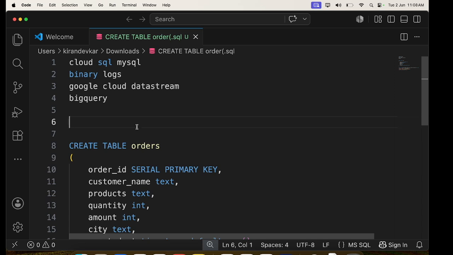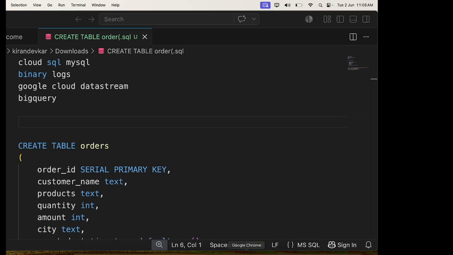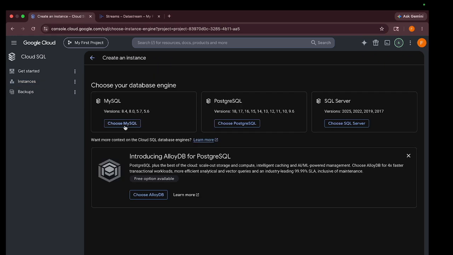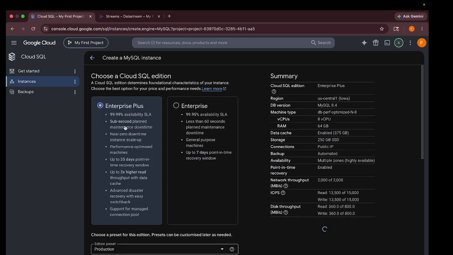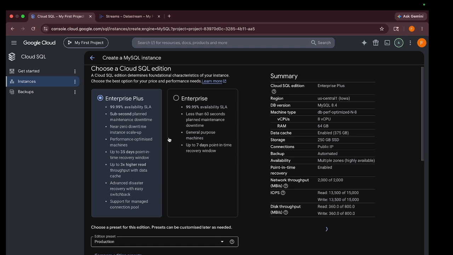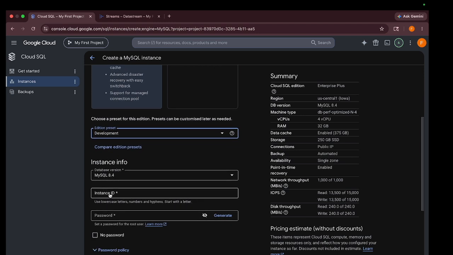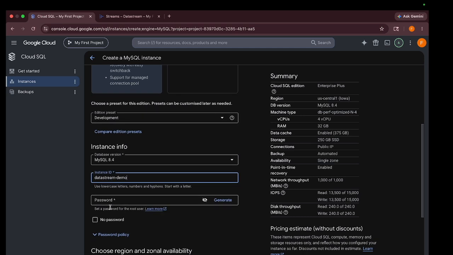So guys, let's first create the Cloud MySQL instance. Okay, so let's go to SQL. You need to go to Cloud SQL. So here you need to create a new MySQL instance. Not production, we will use development. Let's say the instance ID will be datastream demo. Then for the password, you can add the password.